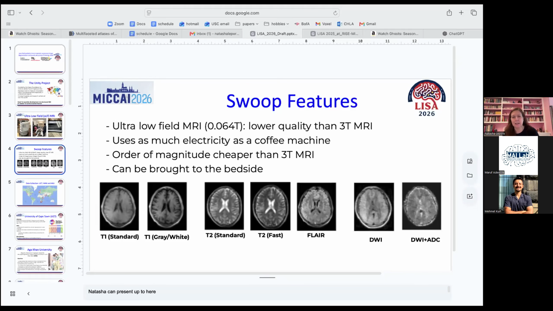One, the cost, of course, of purchase and maintenance, which can be a really big factor in lower resource settings. But also it can be moved around. It can be moved to the patient's bedside, as opposed to current conventional scanners where you have to move the patient to the scanner. It doesn't require dedicated rooms, and so it has a lot of advantages both for clinical and research environments.